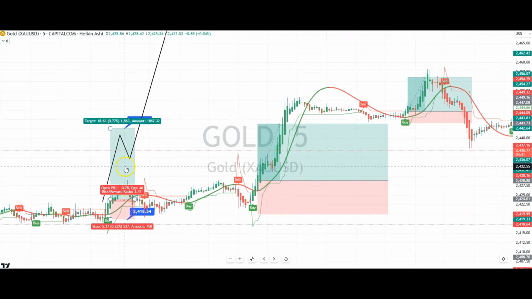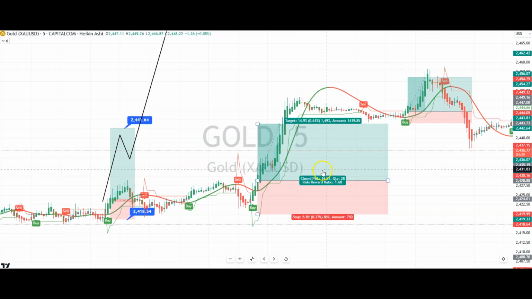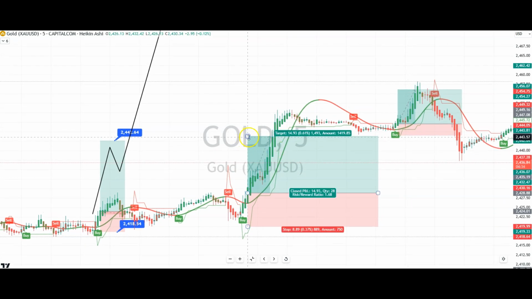So this is a big move here, 186 pips. Here's a big move here, 149 pips. Actually, it would have been a bit more, wouldn't it? Look at that, if you trail it.